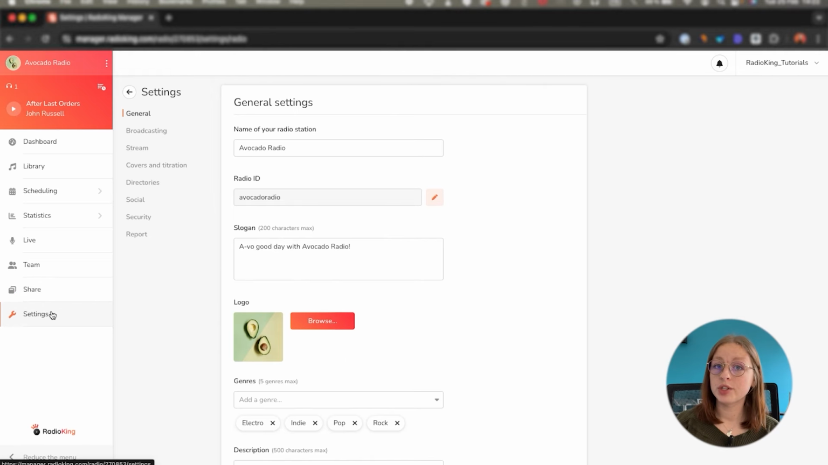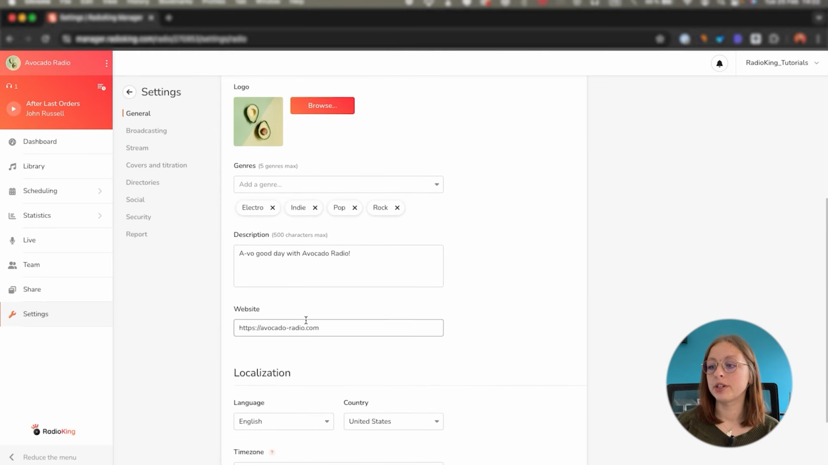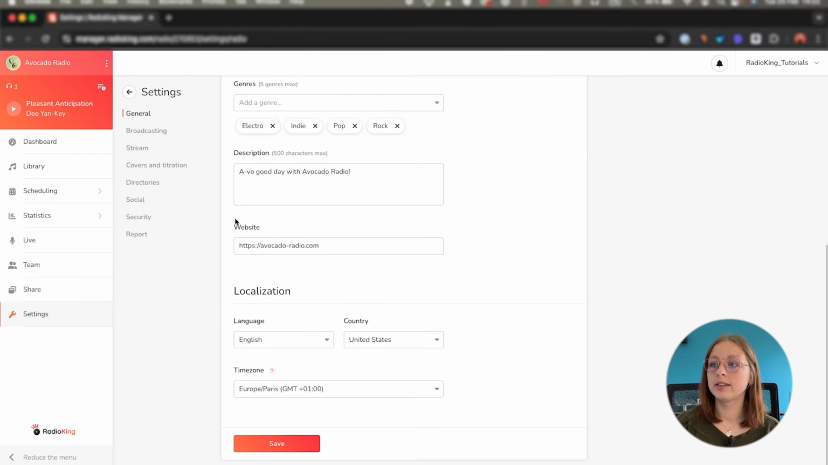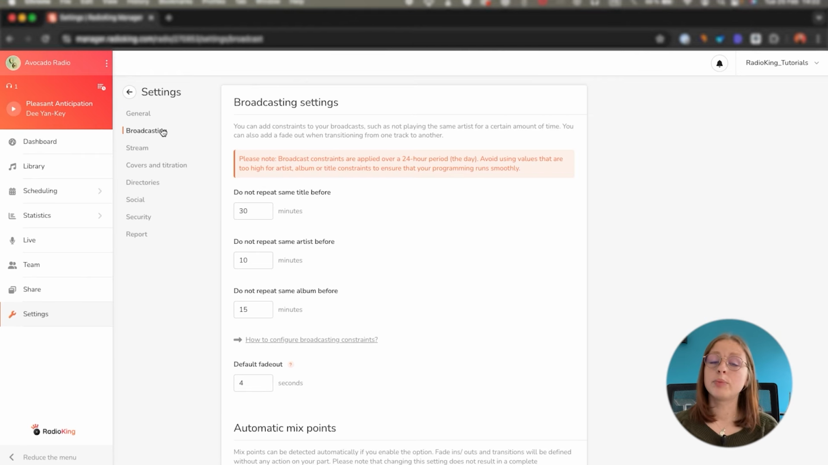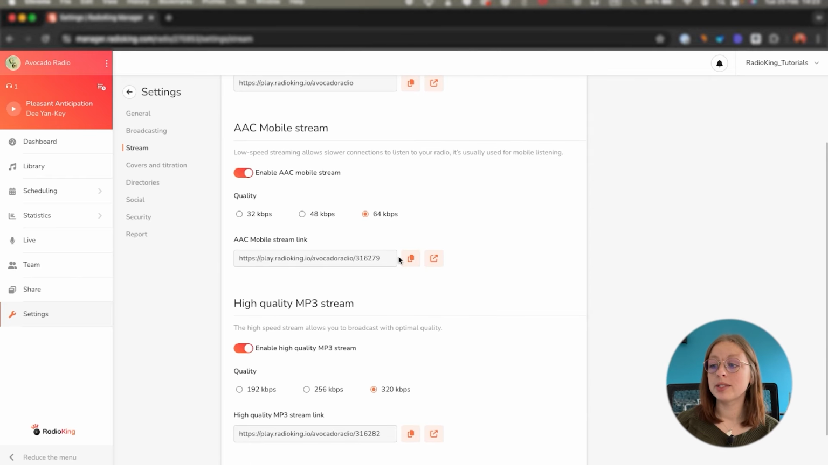You've then got the settings of your radio station, so the name, your slogan, your logo, you can add your genres and a quick description, as well as your website. You can set up broadcasting constraints to make sure that the same title or artist doesn't repeat too often. Enable your different quality streams.